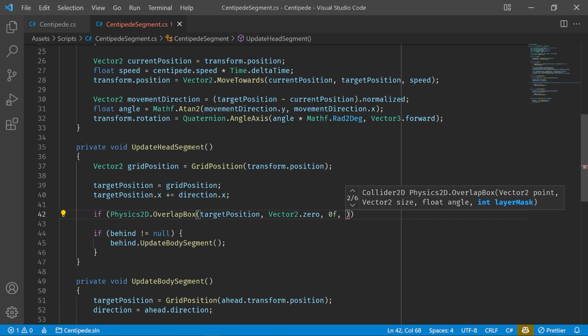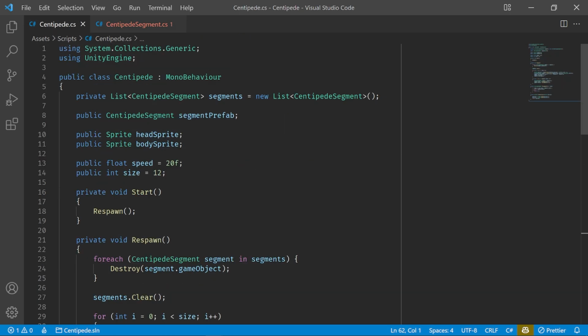We do need a layer mask here. This is how you can specify which layers we're checking for. So in other words, what are the layers that the centipede can collide with? Let's go ahead and add this layer mask to our centipede script.